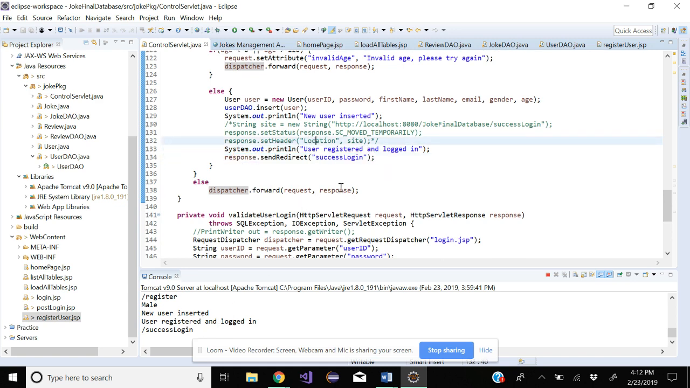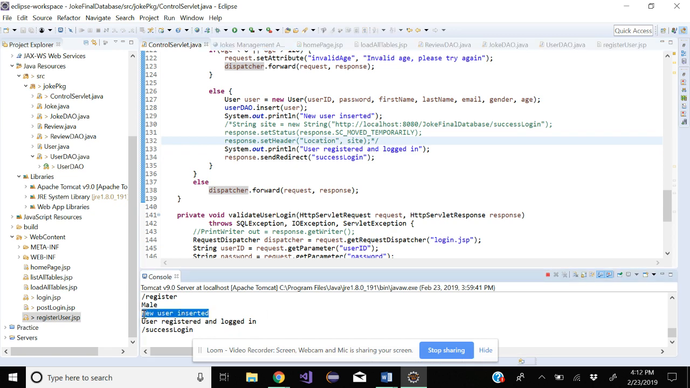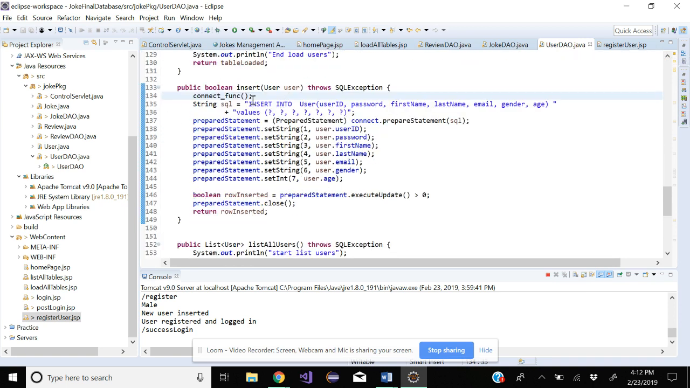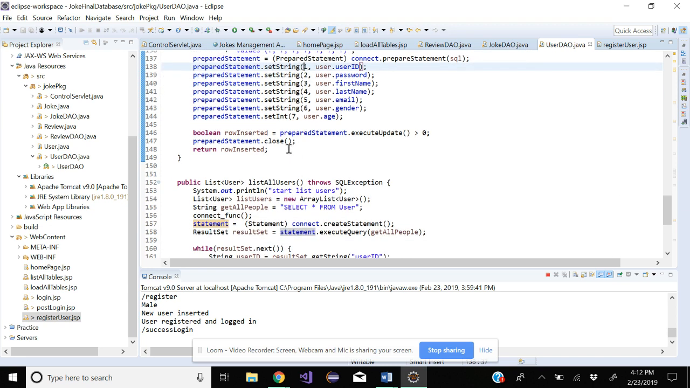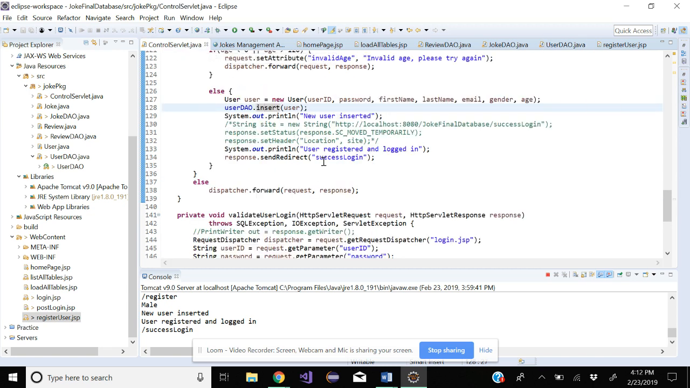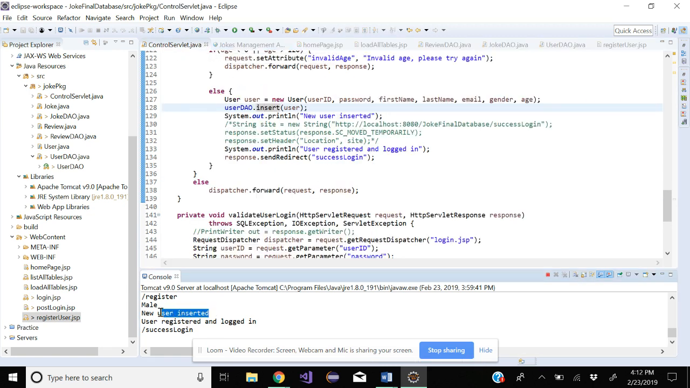it prints this message. So first, new user inserted. So he's been inserted into the table because we called the insert function in our user DAO file. So if we go to the user DAO file, it called the insert function, and then we use the prepare statement because we're getting the values from the user, and then it inserted it in the function, and it returned the row that was inserted. So it returned a value of true or false depending on whether this was true. And since it did execute, it returned true, and we can see that the new user was inserted.